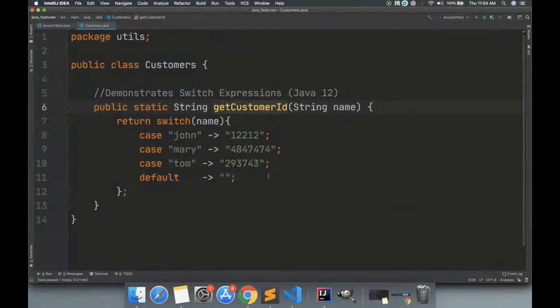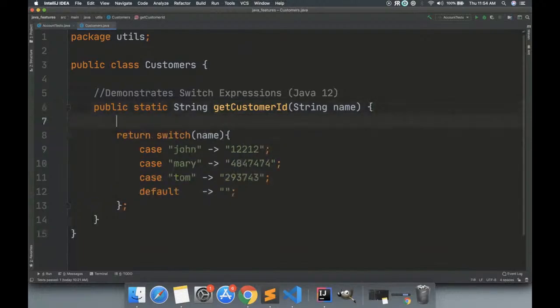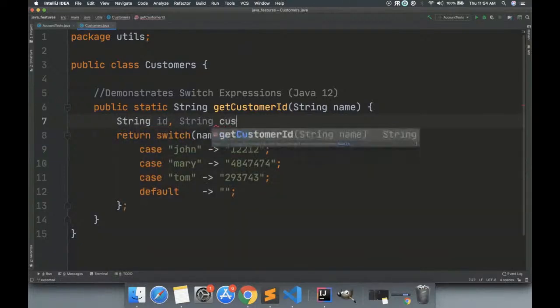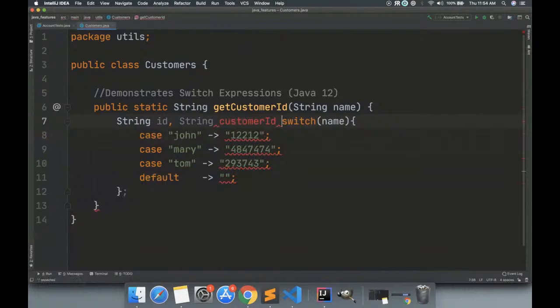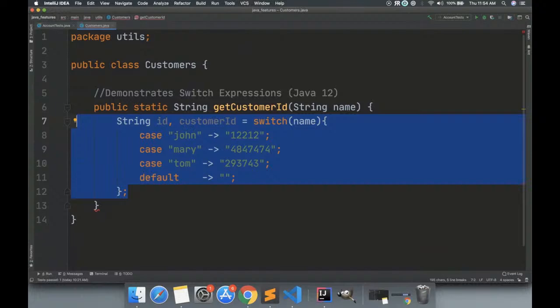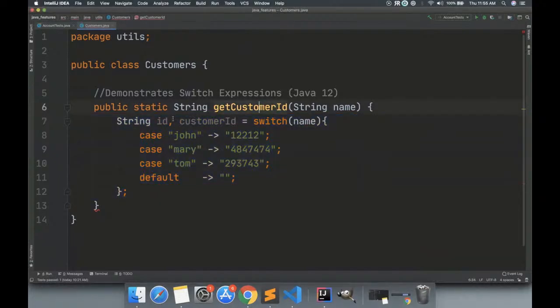So the question again was, can switch expressions work with more than one assignment? By that, I assume they mean something like string ID and maybe string, let's just say customer ID. Let's say we had two variables and they both were going to get the same thing. Let's see if we can say equals. Oh, I don't have to say string twice. Okay, that compiles. So it looks like, yes, you can do switch expression assignment with more than one variable. That's good to know. Let me copy this so I can put it in my blog post. All right, that's one question down.